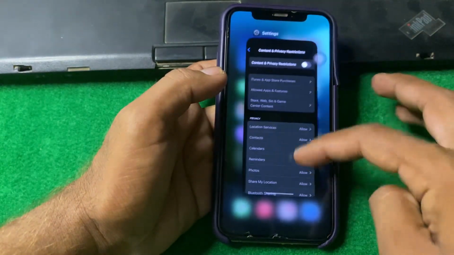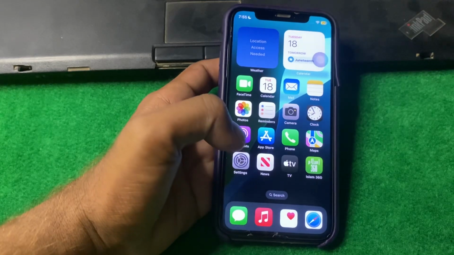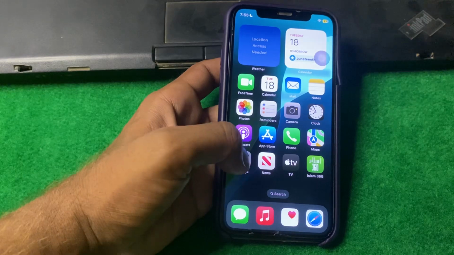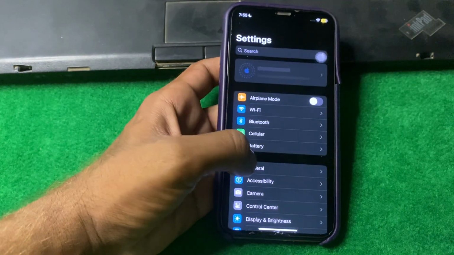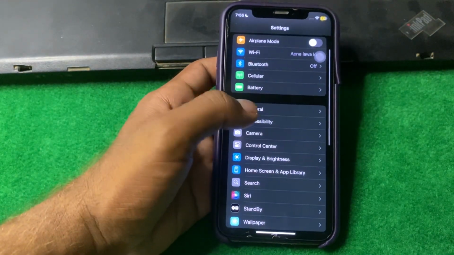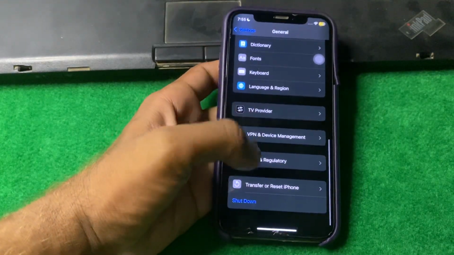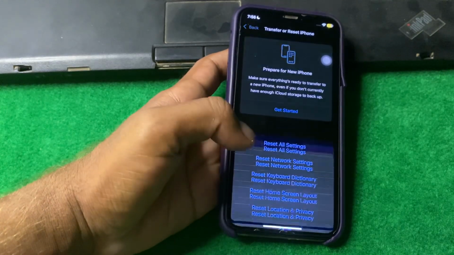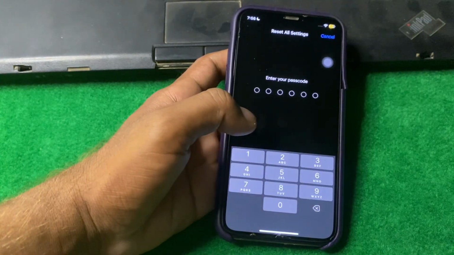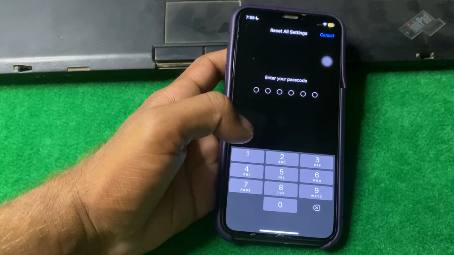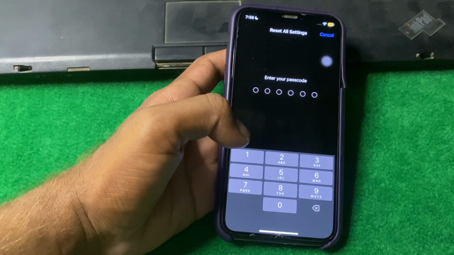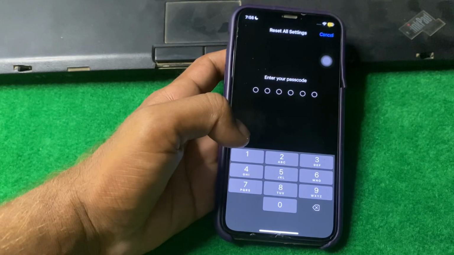And if the problem is still there guys, then I will suggest you to reset all settings. So guys, for that you have to simply open Settings again, and from here guys, scroll down and here is the option of General, tap on it, scroll down and then tap on Transfer or Reset iPhone, and from here guys, simply tap on Reset, tap on Reset All Settings, enter your iPhone passcode and reset all your settings one time. So guys, after resetting all your settings, hopefully your problem will be fixed.